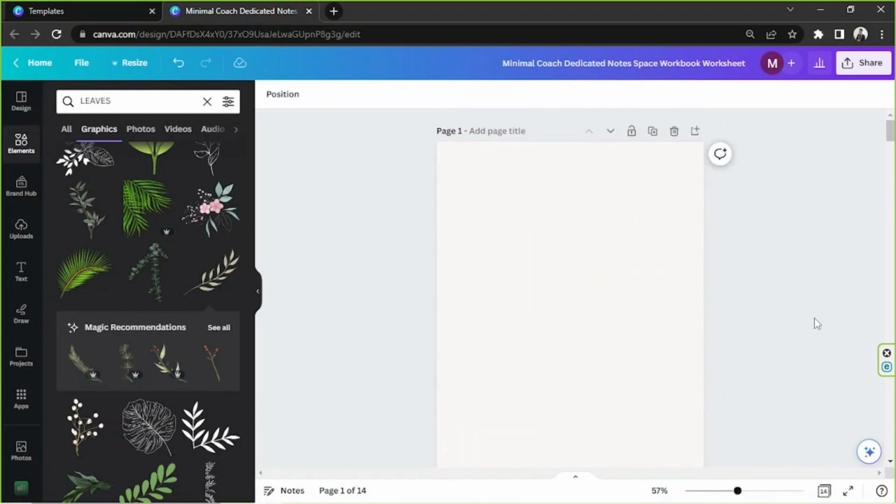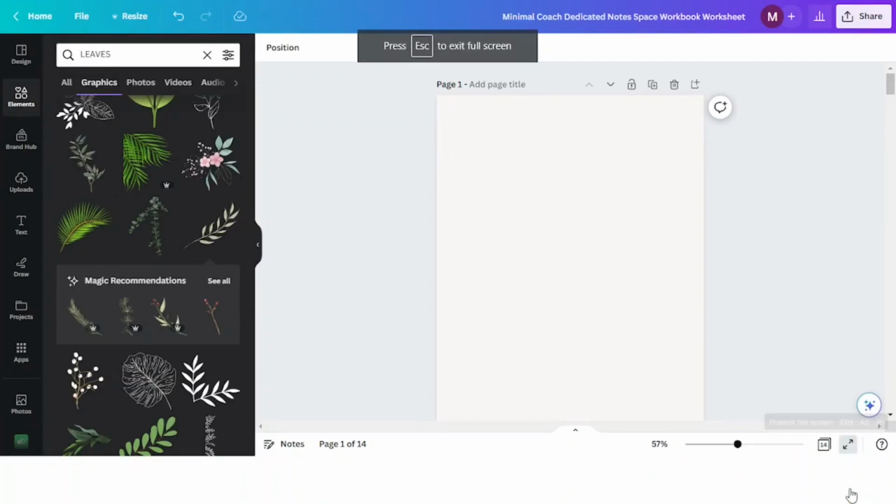Okay, so let's try to see how it looks. We're going to click on this button right here, or press Control plus Alt plus P. Our cover page is still blank for now, but we're going to design it later. Let's take a look at the content of our workbook.